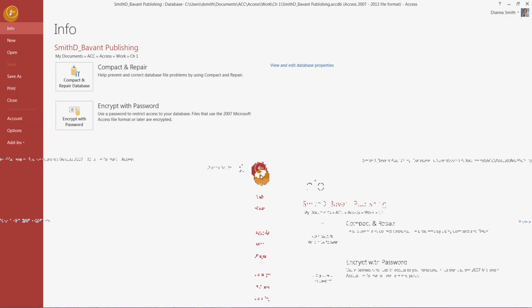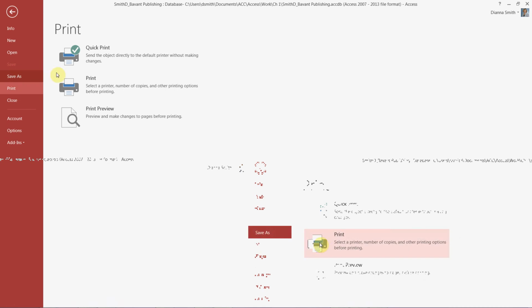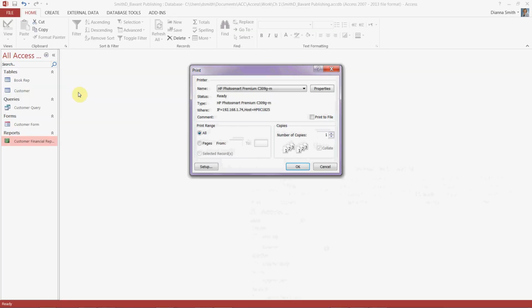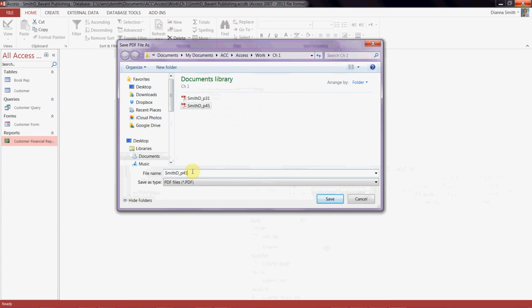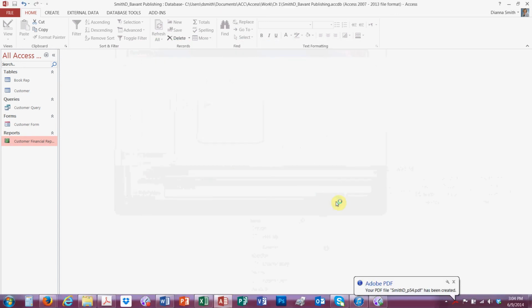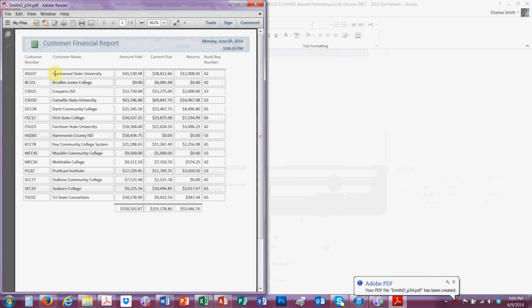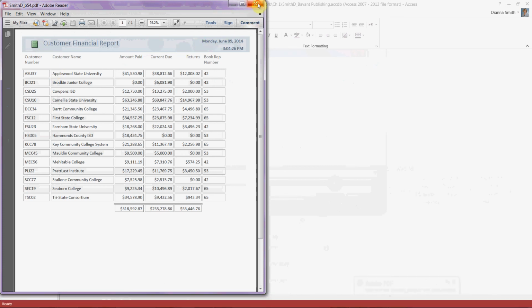Go to file, go to print, and we're going to print it as a PDF. And click on the down arrow. Remember PDF or XPS. Say OK. And then you're going to save it as the page number. And I just kind of took a shortcut there. So last name, first initial, and page 54. Alright. Excellent. And there's our beautiful report. That looks amazing. Yay.